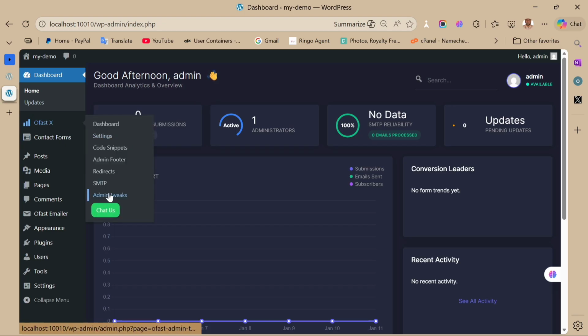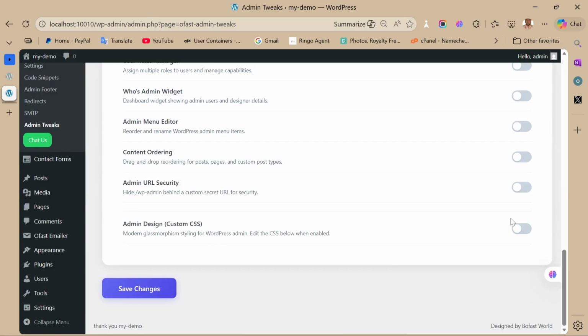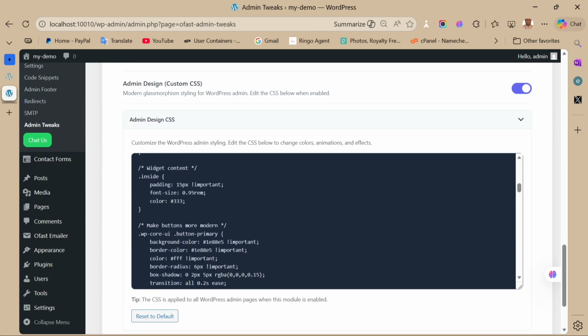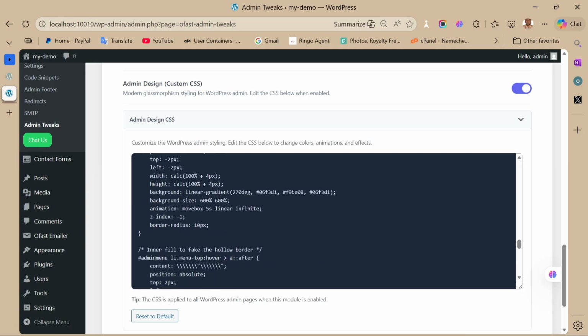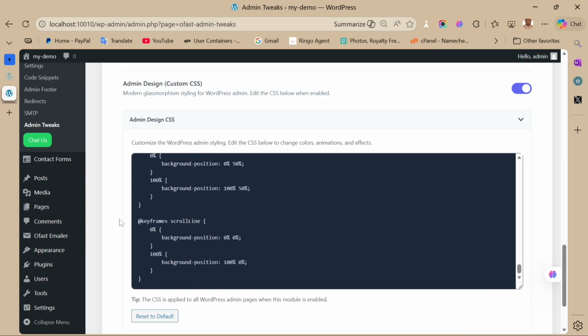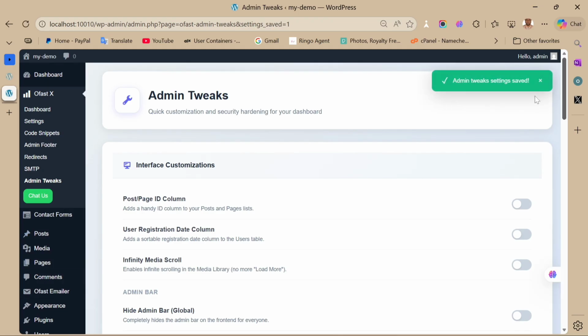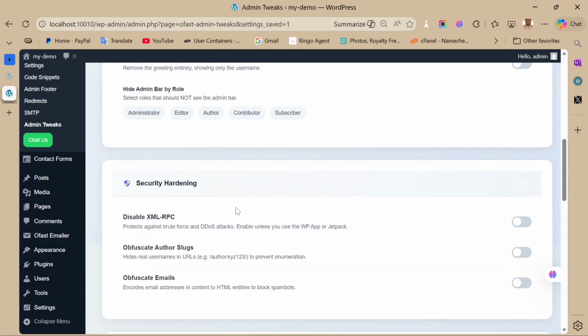Let us go to Admin Tweak and do some stuff. Let us click on this particular one. You can add your own CSS. This one is only for CSS, but by default, these are the CSS that I added. Once you click on save settings, you are going to see that we have a lot of things changing. You can see for yourself the background, everything is looking different.